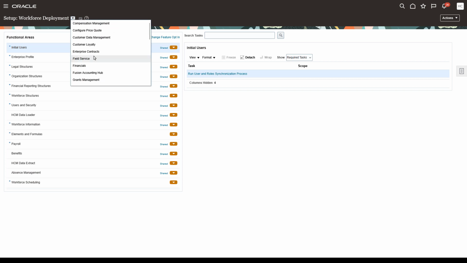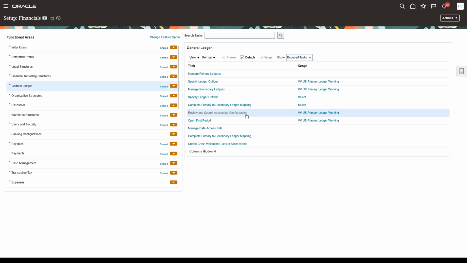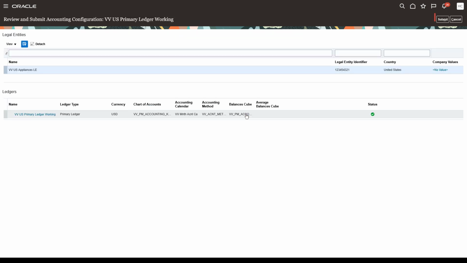To complete the setup, you need to run the Review and Submit Accounting Configuration process. You don't need to make any changes, just submit the process so that all the changes in the accounting method and journal entry rule sets will be available.